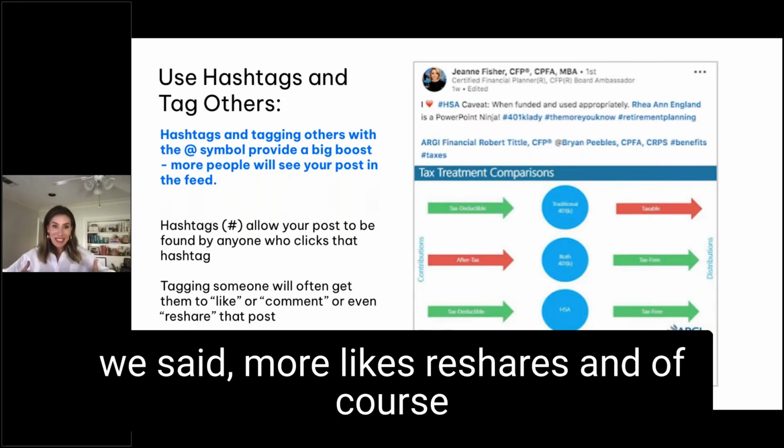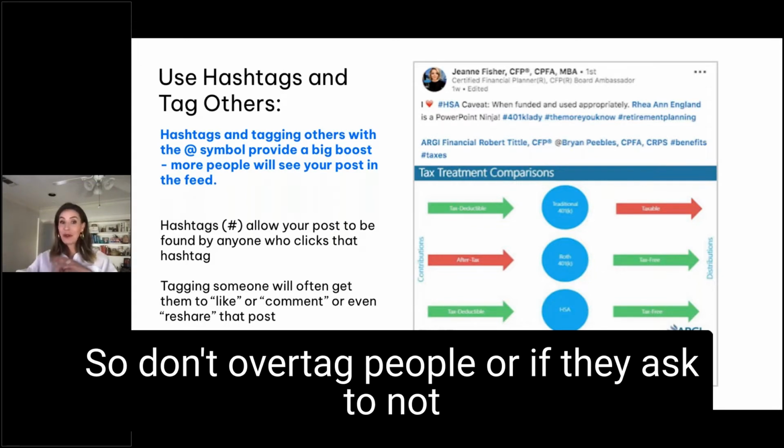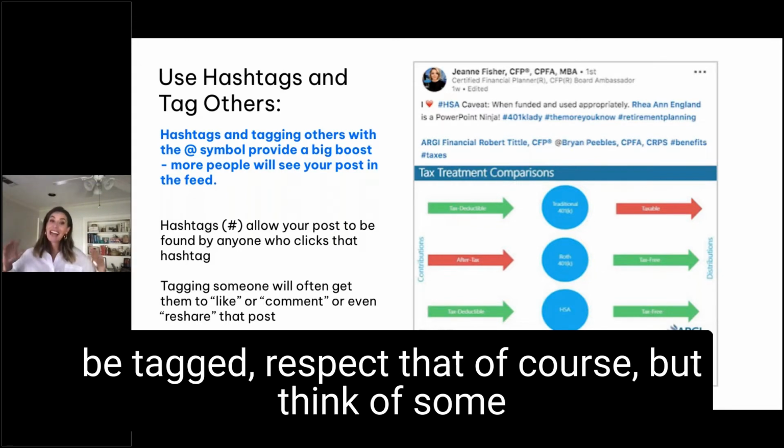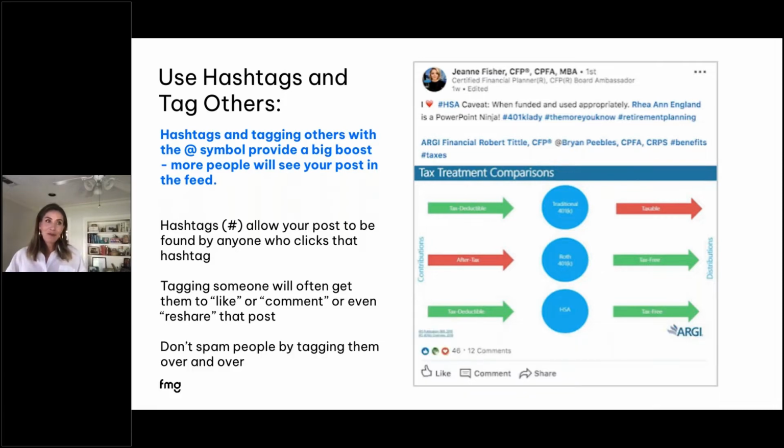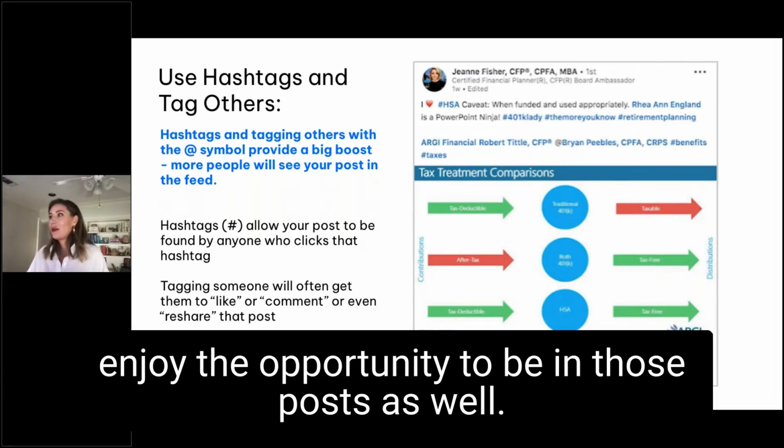And like we said, more likes, reshares. And of course, we want to be respectful in this process. So don't over tag people, or if they ask to not be tagged, respect that, of course. But think of some friends that would also help you out here and would enjoy the opportunity to be in those posts as well.